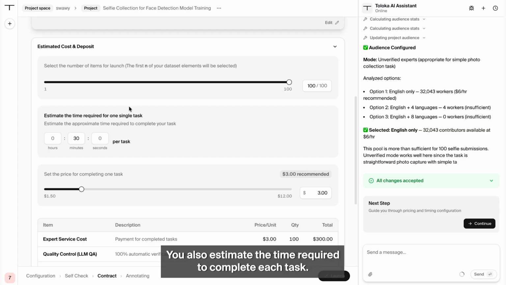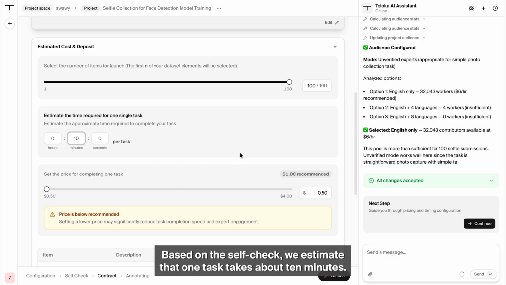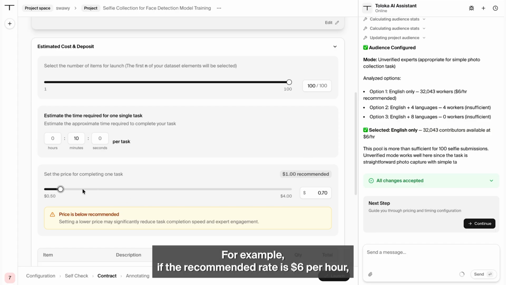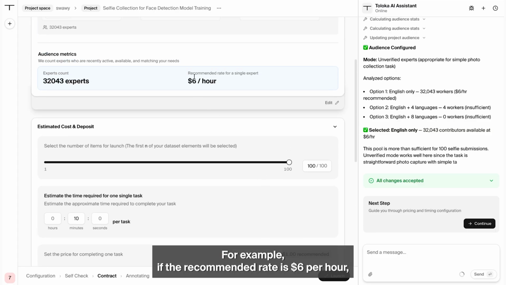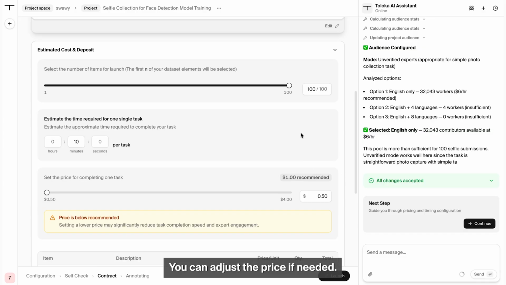You also estimate the time required to complete each task. Experts must complete the task within this specific period. Based on the self-check, we estimate that one task takes about 10 minutes. The platform then calculates a recommended price based on an hourly rate. For example, if the recommended rate is $6 per hour, a 10-minute task would cost approximately $1. You can adjust the price if needed.